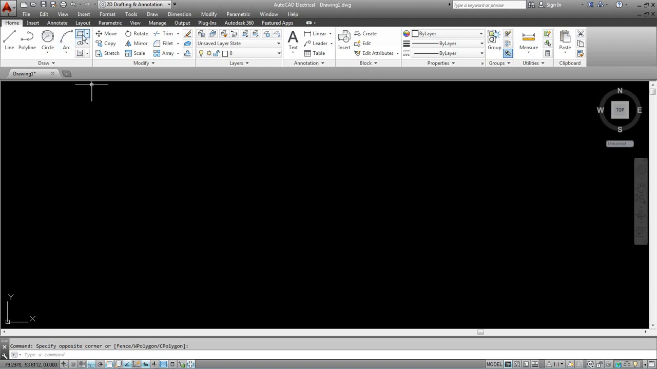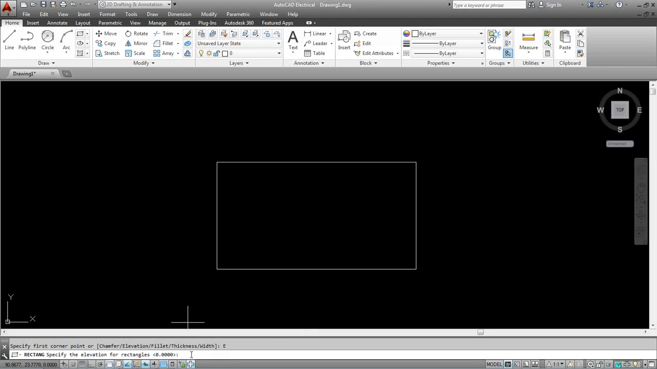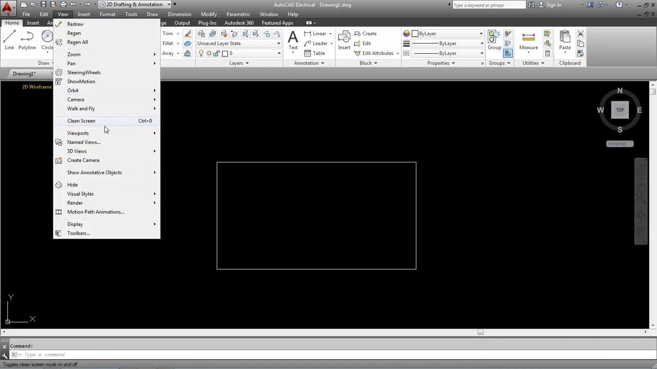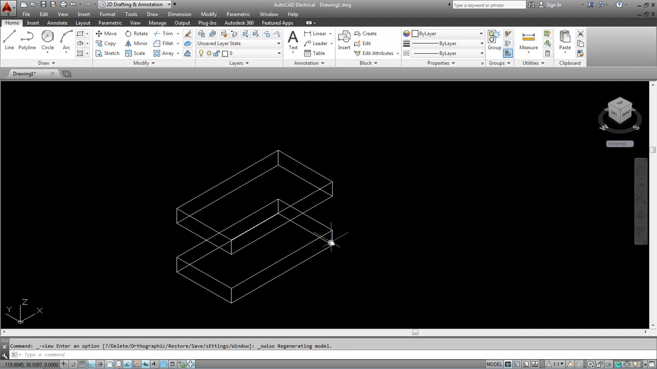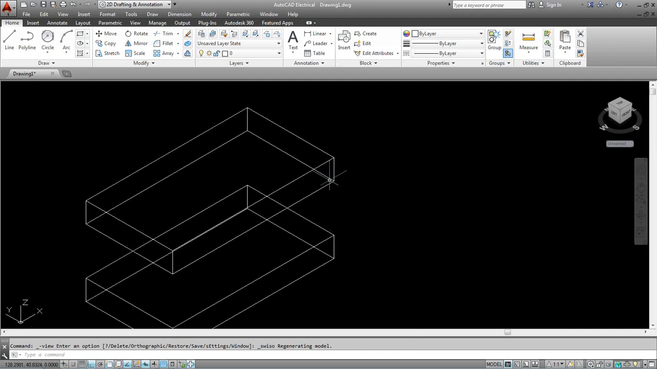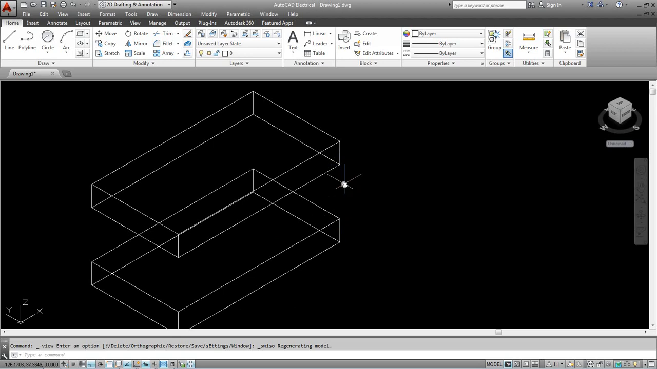Now again go back to rectangle, and now the command is elevation. For elevation, it's asking for the elevation distance, so I'm just giving it 10 and enter. Select the first corner, so this is my first corner and this is the second corner. To see the changes, just go to view, 3D views and isometric view. So you can see that there is elevation between two rectangles. The distance between the two rectangles is 10.